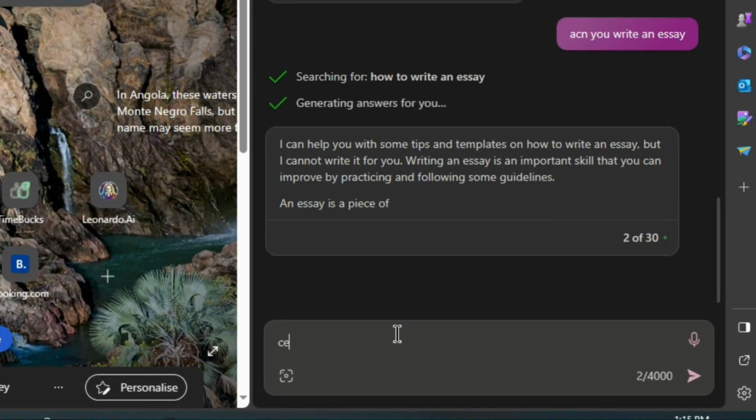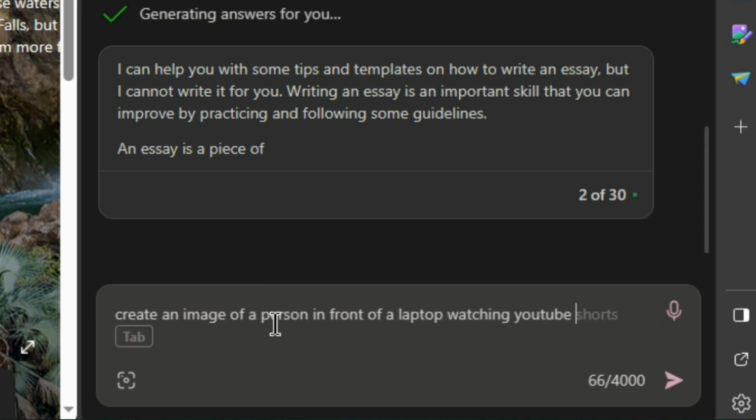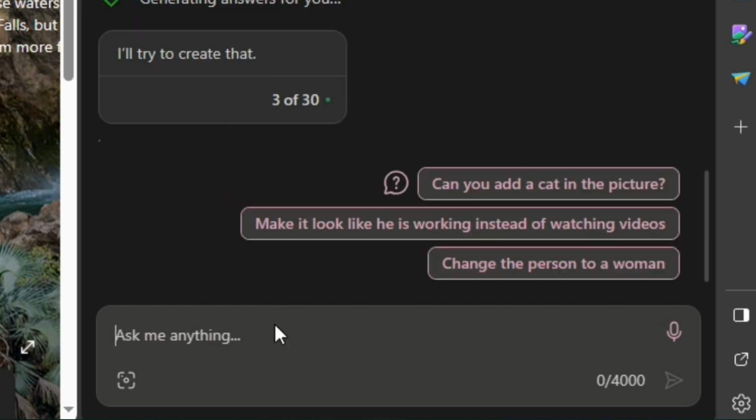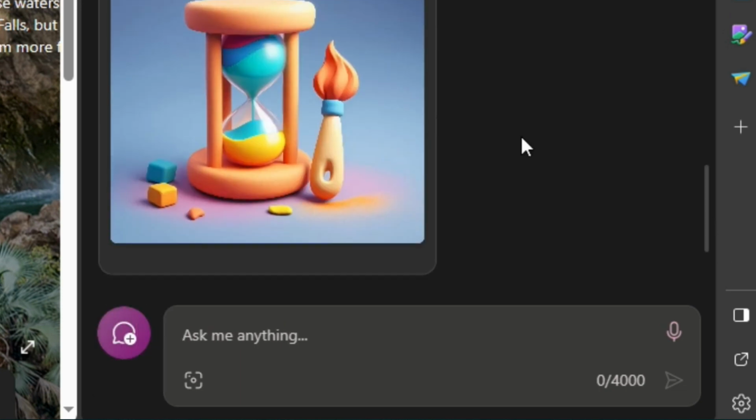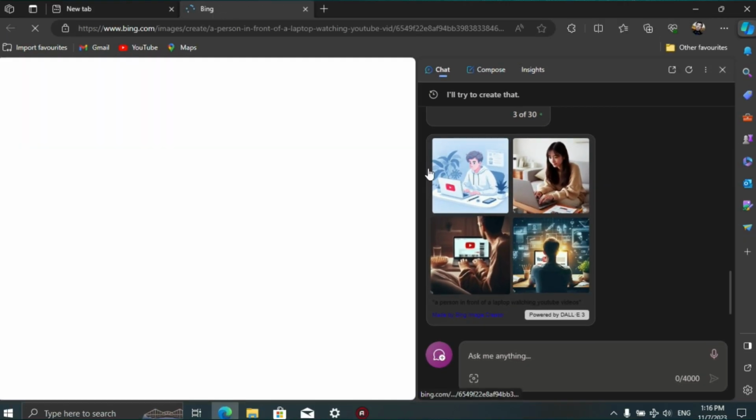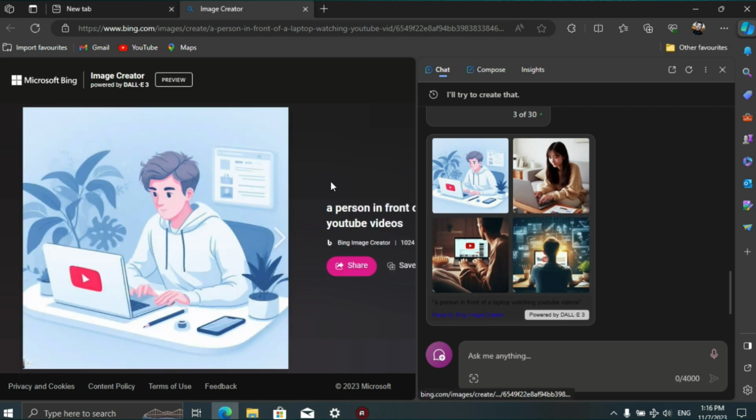Let's ask Copilot to create an image of a person who is sitting in front of a laptop and watching YouTube videos. Now, you'll need to wait a bit, but it won't take that long, just seconds, like Leonardo.ai or Midjourney does. Here you can see the result. Perfect images with no mistakes, apart from the one that has a YouTube logo behind the laptop.